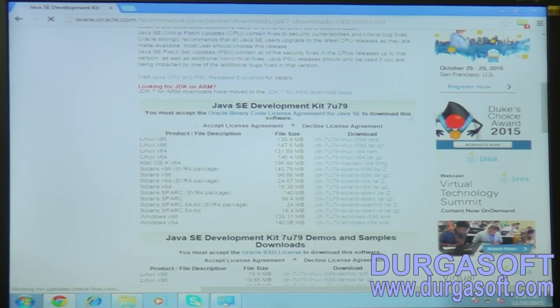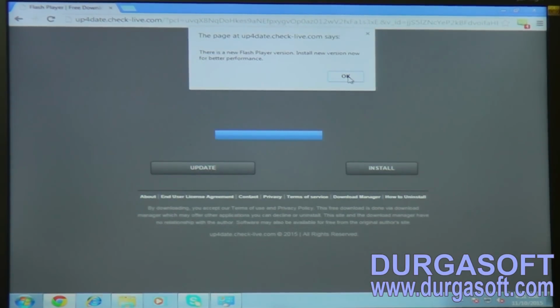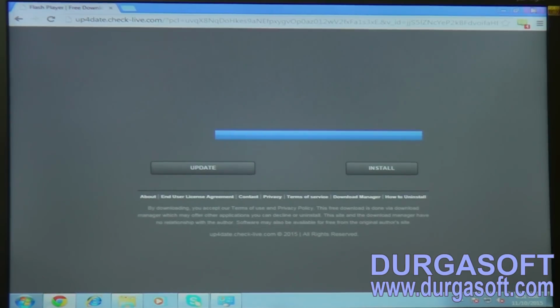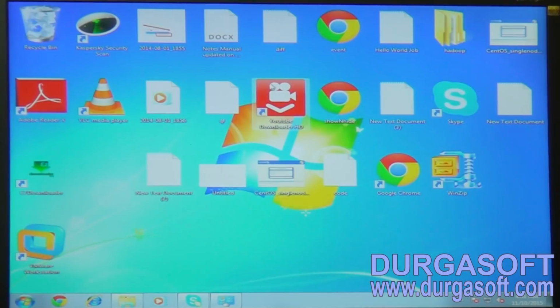It is asking for a small license agreement. Oh, sorry.